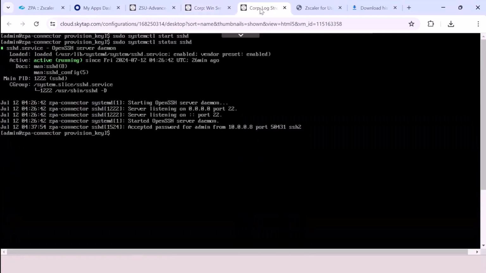Now it's time to get back to the log streaming connector server and let us stop the ZPA connector and upload the provision key to the directory /opt/zscaler/var. Now let's start the ZPA connector and check the status of the connector. The ZPA connector should be up and running now.